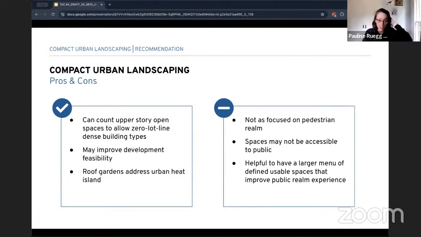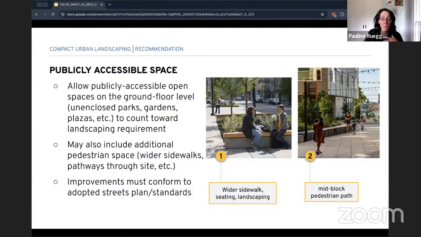So, I think there's some benefits here in terms of improving development feasibility, making it easier, better outcomes for landscaping, but they're again not as focused yet on that pedestrian realm and really improving that walkable experience. So it might be helpful to have a larger menu of defined usable spaces. So that brings us to our next best practice, which is looking at allowing publicly accessible open spaces that are on the ground floor level to count toward that requirement.